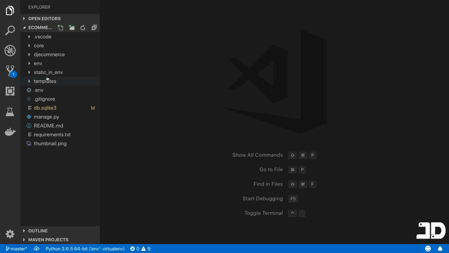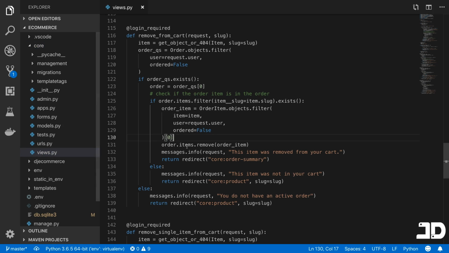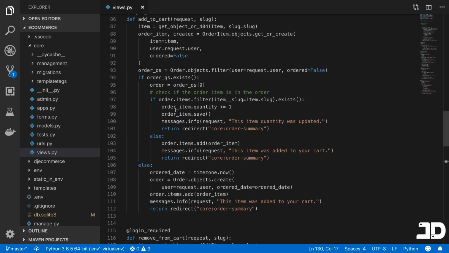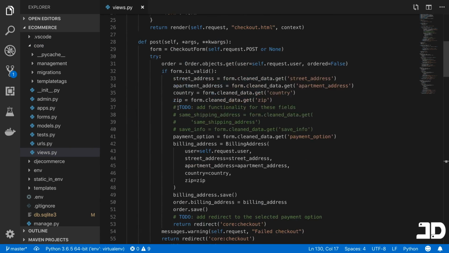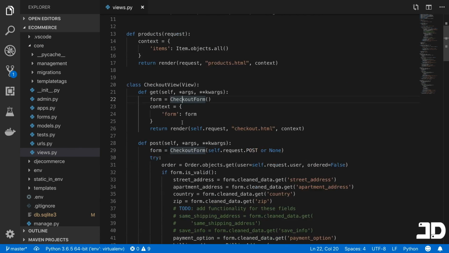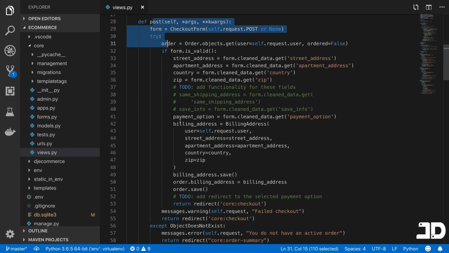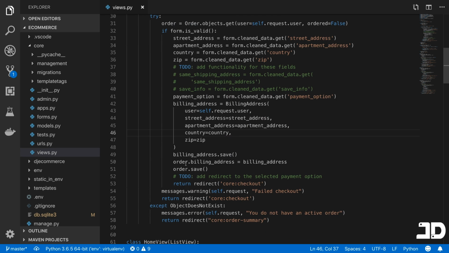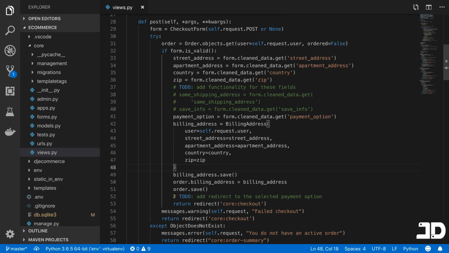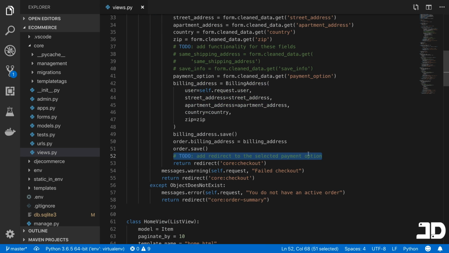And we can view that view, which is in core views, and that should be here in the checkout view. Once we submit the post request, we then get all that data, and some of the fields we weren't addressing yet, but one of them is the payment option, which is something that we need to do here. Hence we added this to do, which is to add a redirect to the selected payment option view where we'll handle taking in that payment from the user.